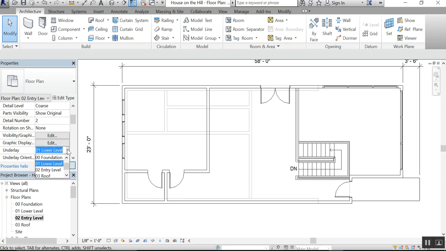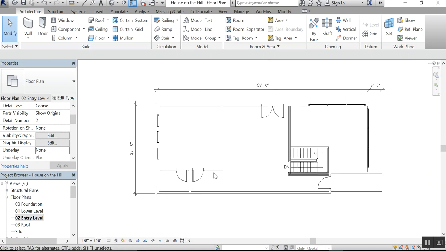If we click on this box right here and go to the drop down menu, just tell it none. If we hit none and hit apply, now there's no underlay. Now we simply don't see the walls below. This is looking the way we want it to look.